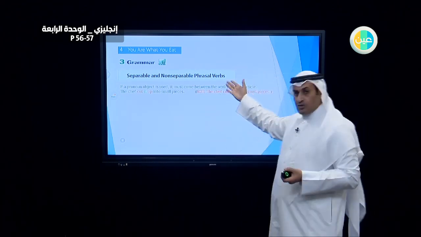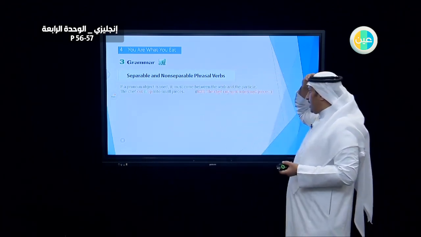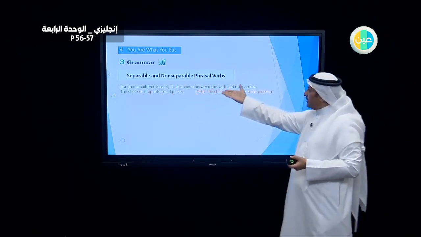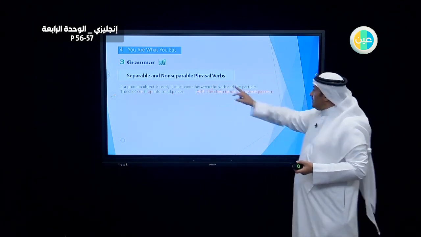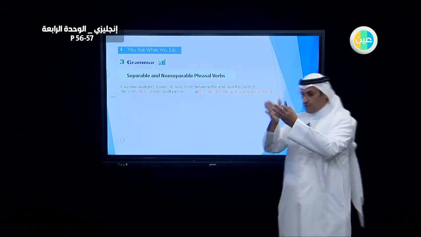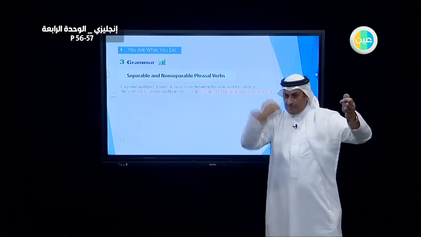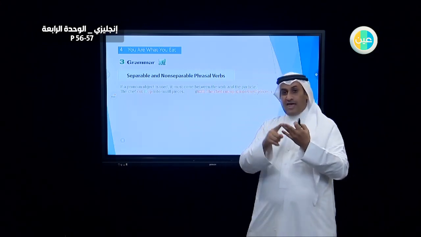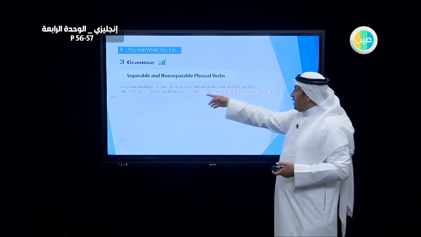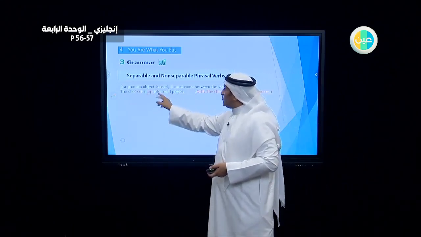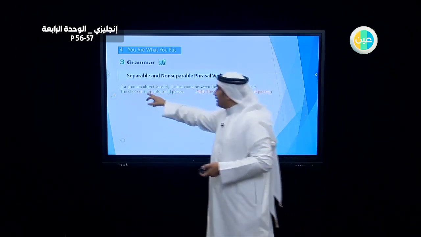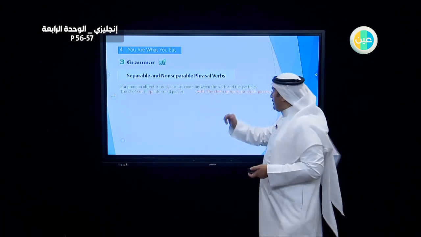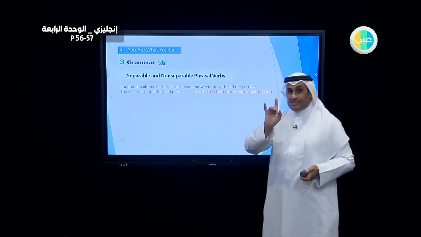I'm going to explain it with this slide. Here the pronoun object is used, and it comes between the verb and the particle. We call it a pronoun object, like you, they, them, etc. The chef cut it. Here "it" refers to the steak, the small piece of meat. Okay, or lamb.